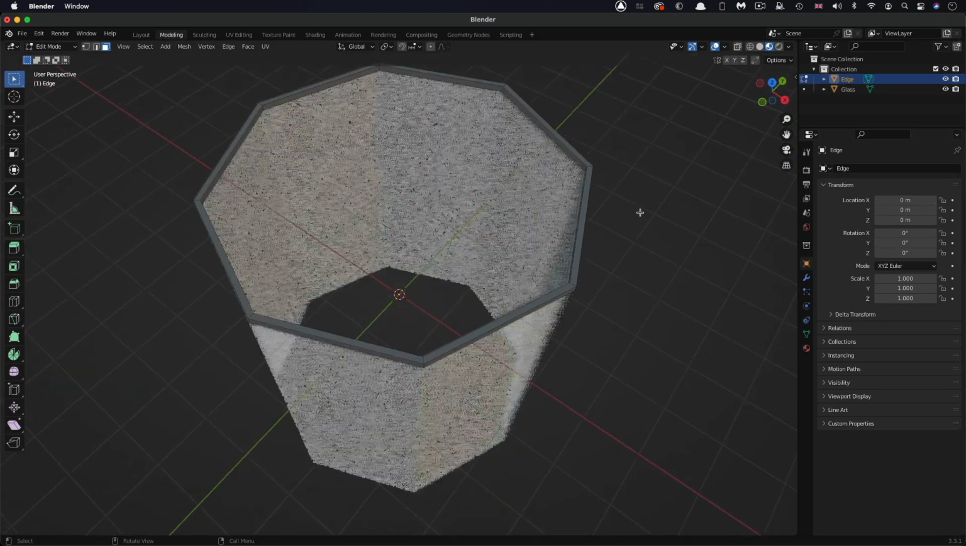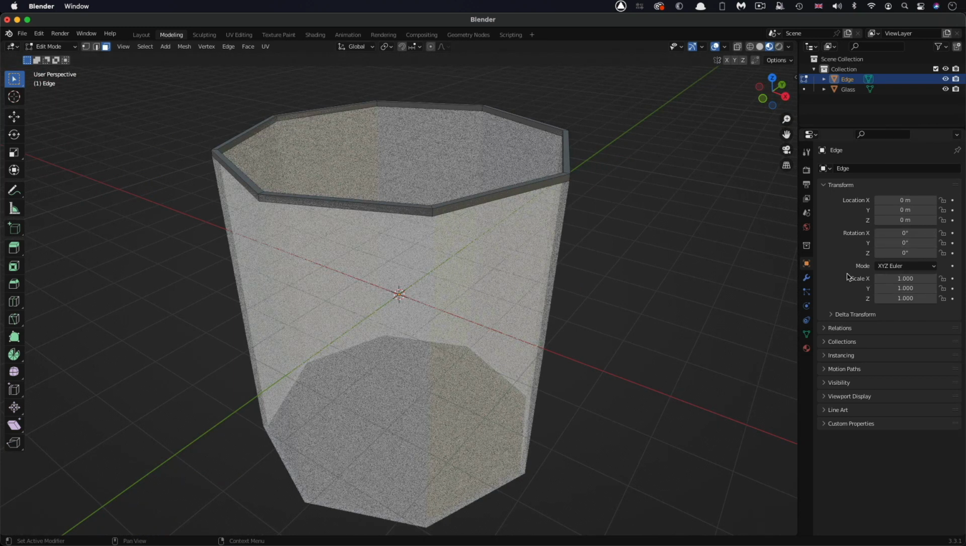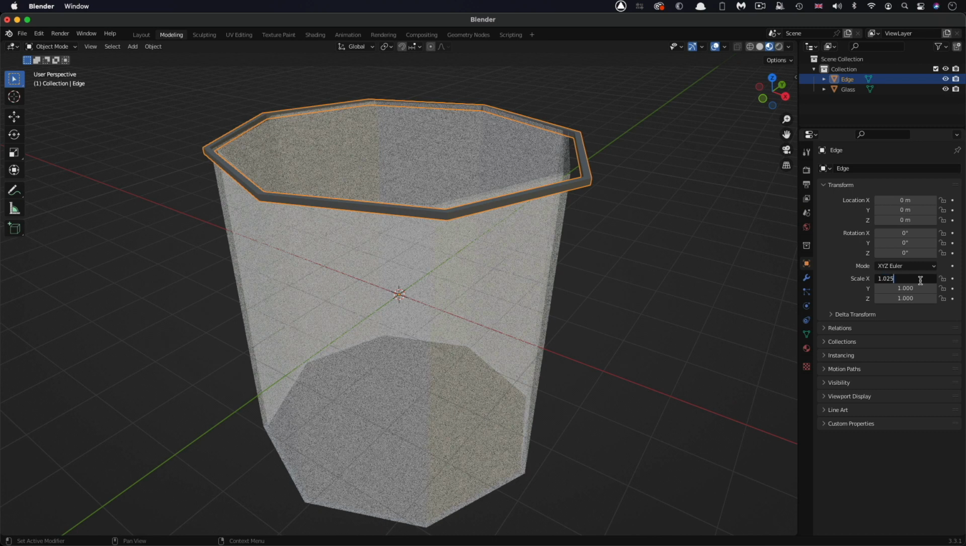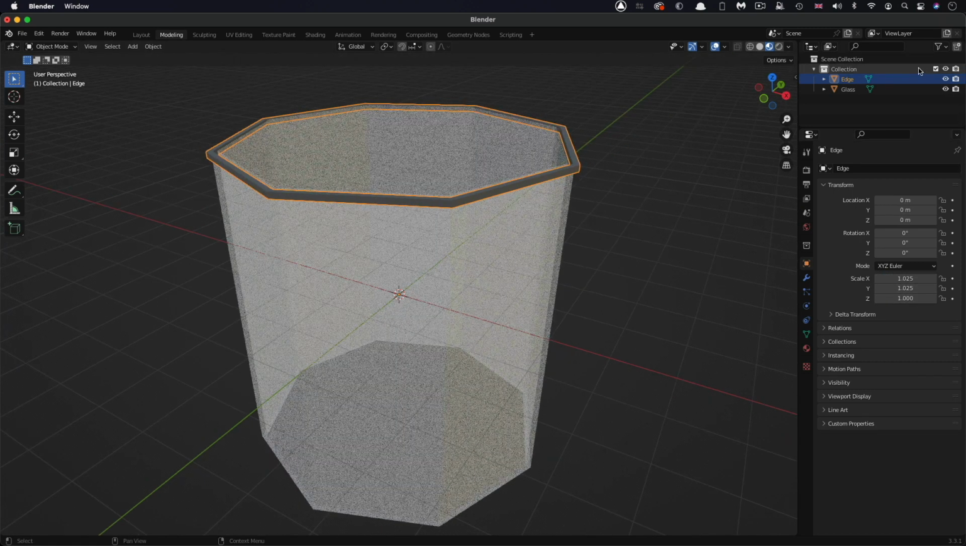So our edge is obviously the same width as the glass, and we need it to be a little bit larger. So I'm just going to scale it up 1.025 on X and the same on Y. So then we can make an array to fill in the rest of the edges. But first of all, we need to commit the transform. So click in the viewport, Control A, all transforms.